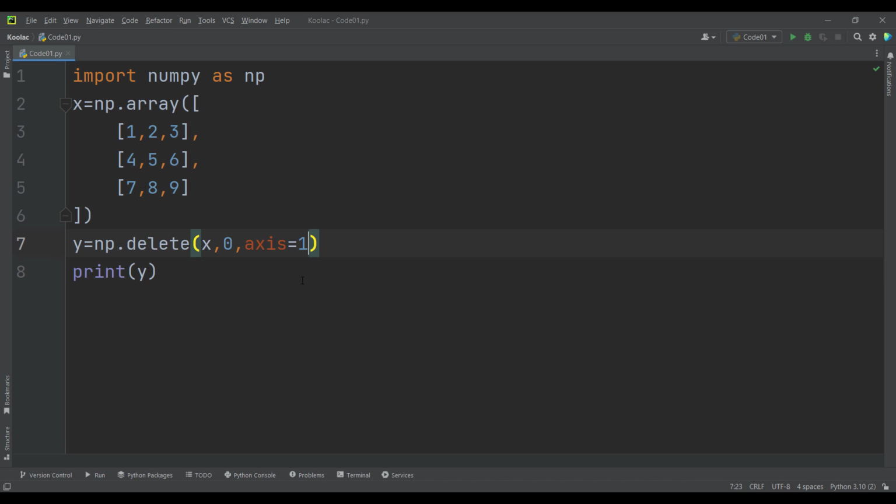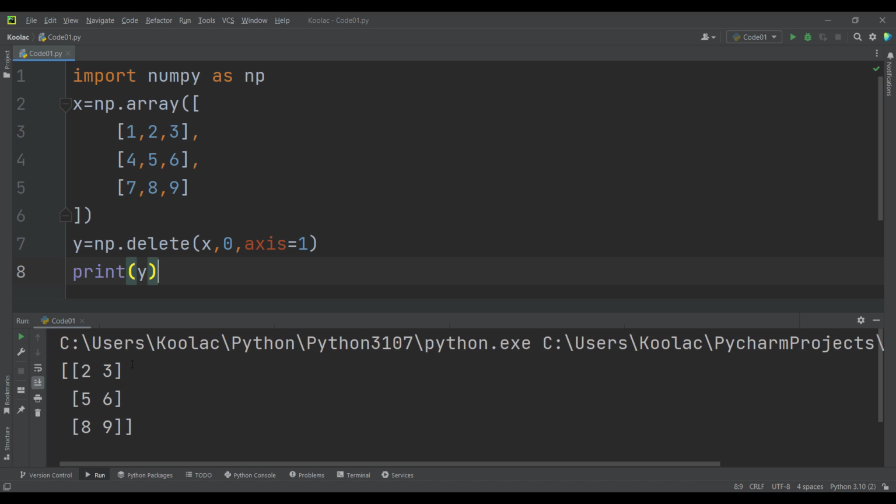We can pass 1. So axis equals 1 means column, and we want to delete the 0th column. So we store the results in y, and now we're printing y, and if I run the code, you can see that the first column, I mean the column at index 0, has been deleted. And again, that's very obvious that, for example, you can delete the column at index 1.